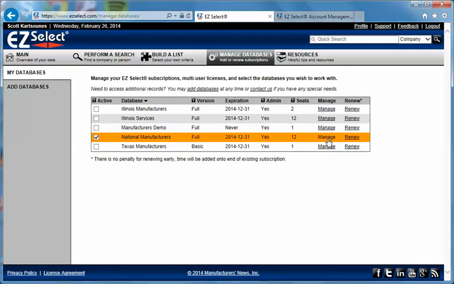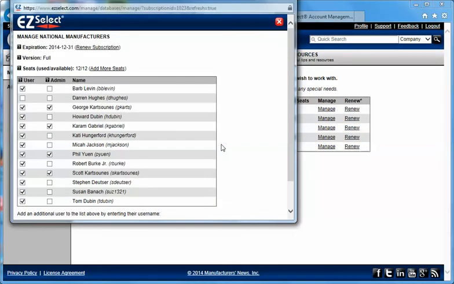And of course, if I click on Manage, that brings up a list of all the individuals that have assigned either as a user or as an administrator of this particular database subscription. And all 12 user seats are in use at this point. So let's say that I want to view activity. Let's, for example, say I'm a sales manager and I want to see what my salespeople are up to.